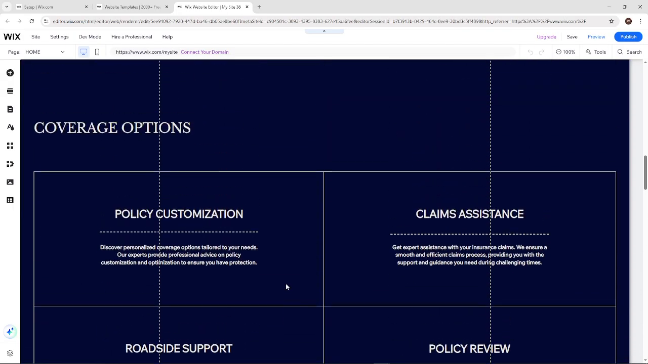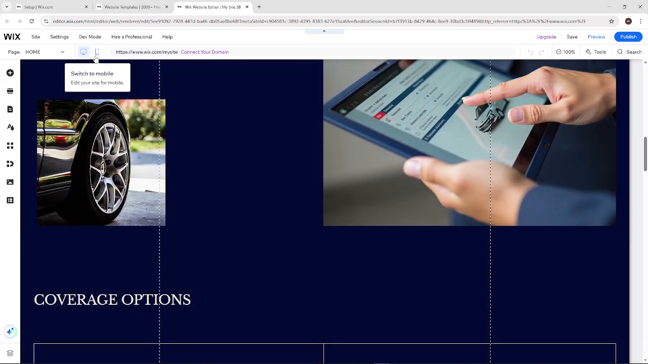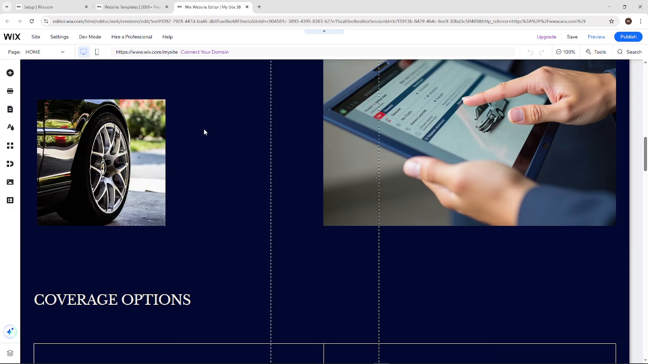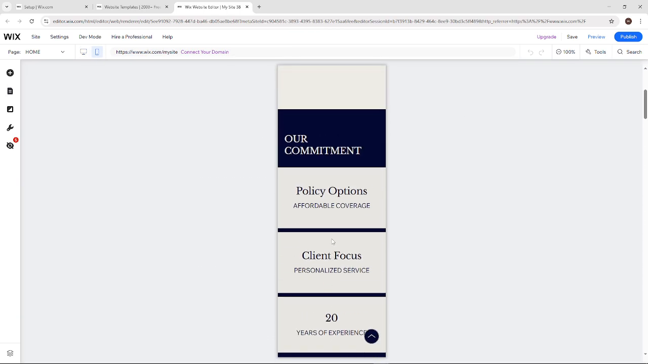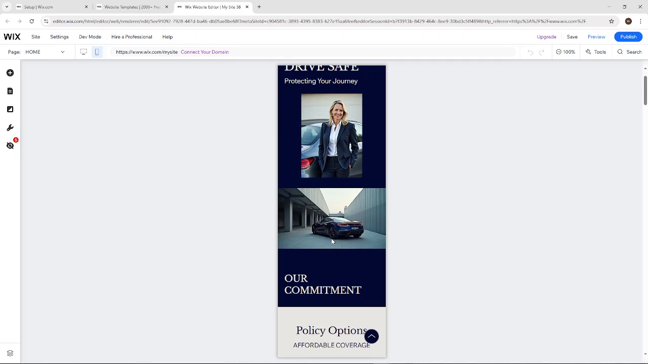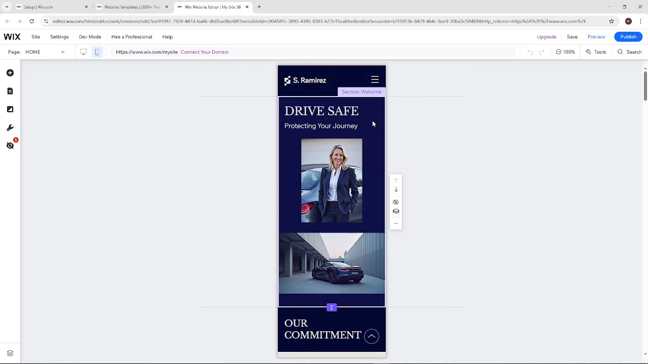Optimize for mobile by switching to mobile view. Adjust spacing, make buttons thumb-friendly, and ensure forms are easy to complete on smaller screens. Test scrolling and tab targets to reduce friction.